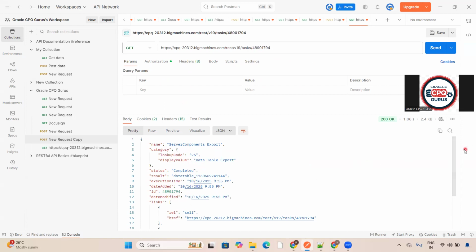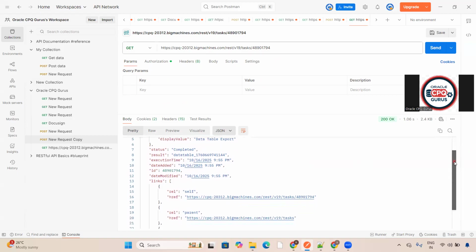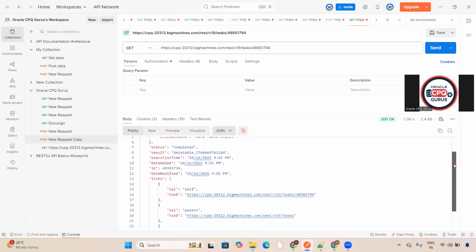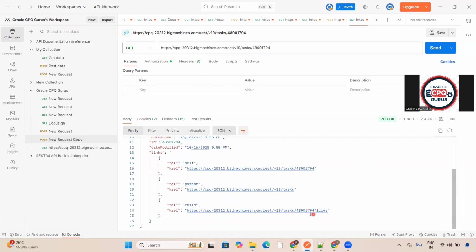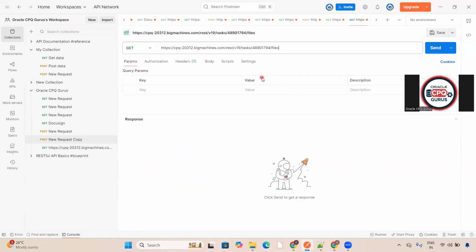After that, what you need to do? We have successfully got the data table. This is the main one. After that, you need to click on the files link. You click on that link, and after the task ID it will show the files. In a similar way, in the authorization, go to basic auth.